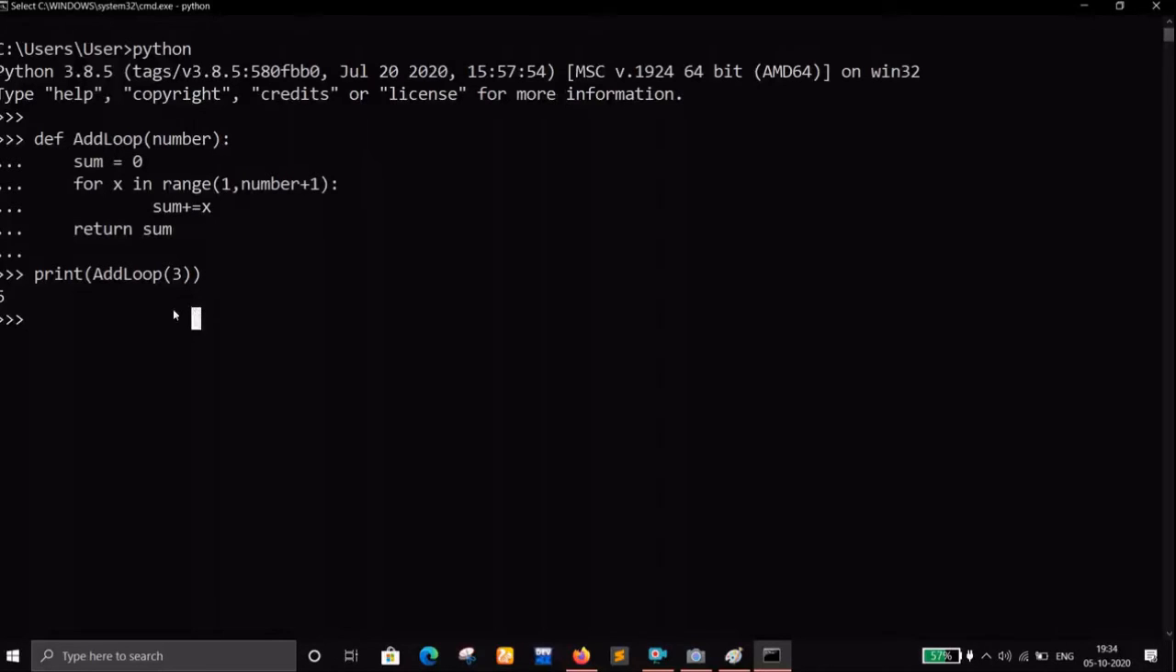Now there is another way we can do this using recursion. We define another function called add recursion, and again it takes number. Let's code first, and I will explain later on. Now this is the base case. Always remember you must add the base case first while defining functions.